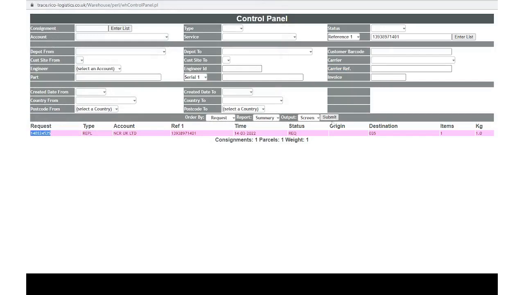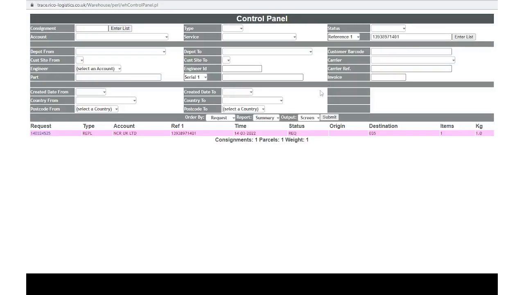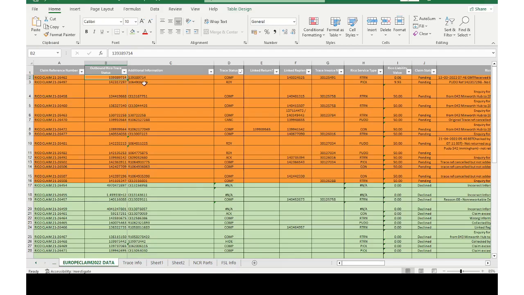We can see a linked replen here that has not been activated. In addition, we can check reference 1 for the same value, and it brings up the same replen also in REQ. So we'll now go back to this. Actually, the linked replen's already listed there, you'll see.